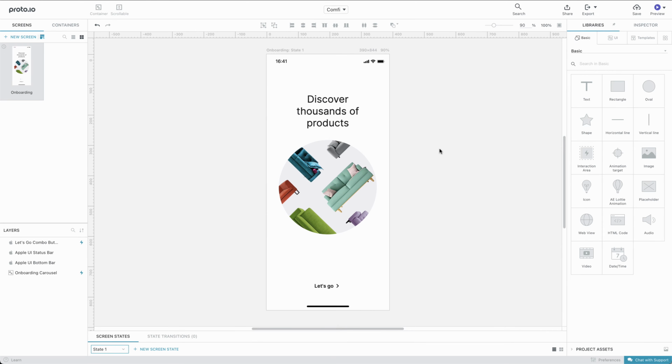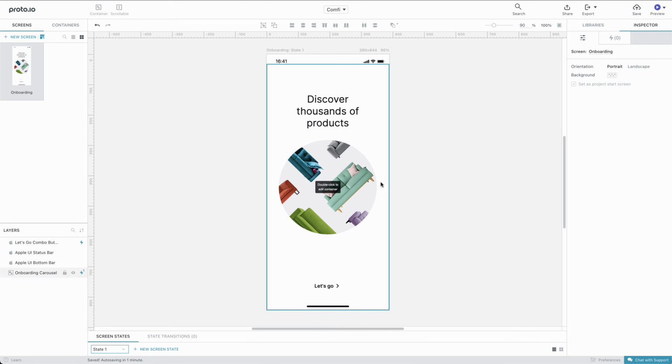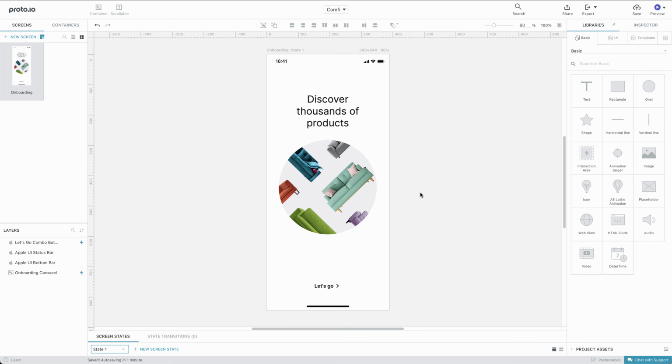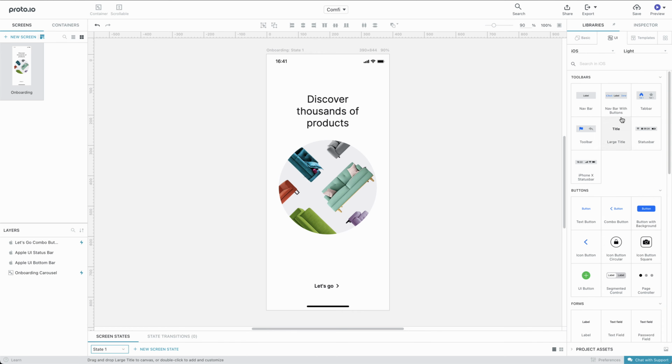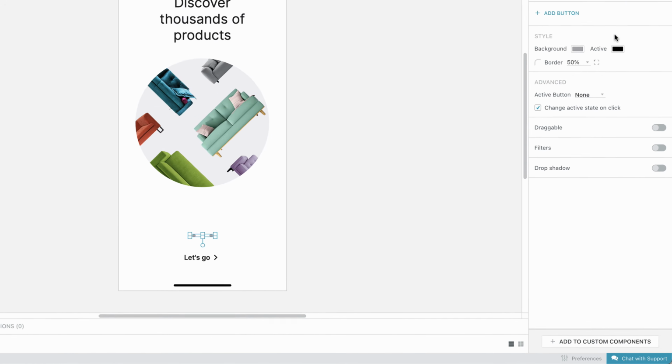Let's begin. We'll be needing a scrollable container, so we've created a horizontally scrollable one and included it in the onboarding screen. If you're not familiar with scrollable containers, we suggest you first go through the relevant tutorial. Let's bring in a Page Controller component from the UI component library under the iOS library. We'll change some of its properties to match our project, such as its size and position, as well as its color.